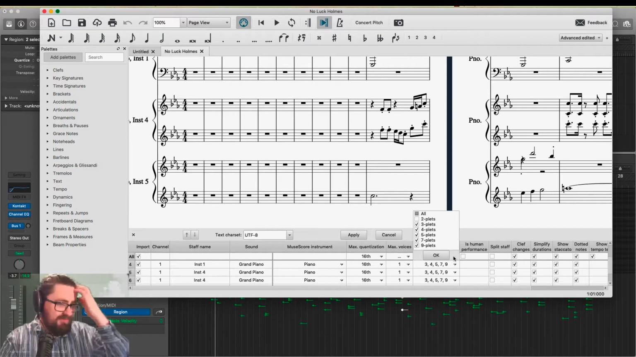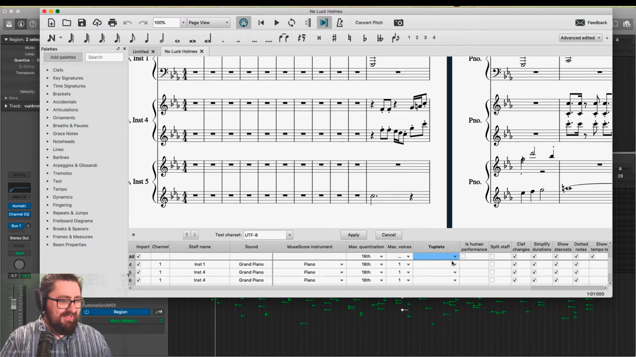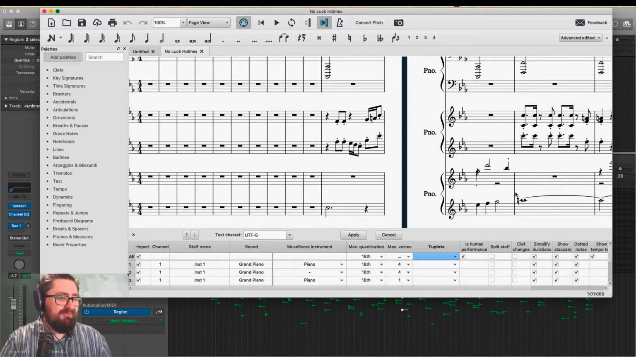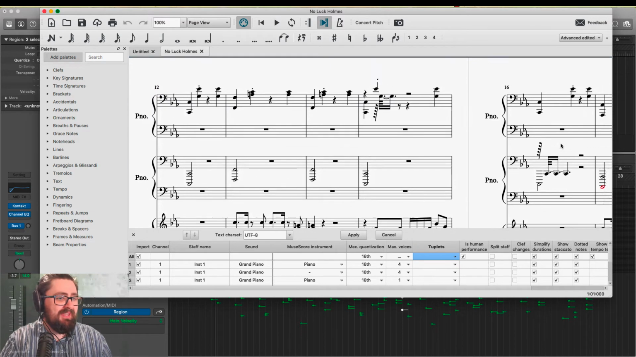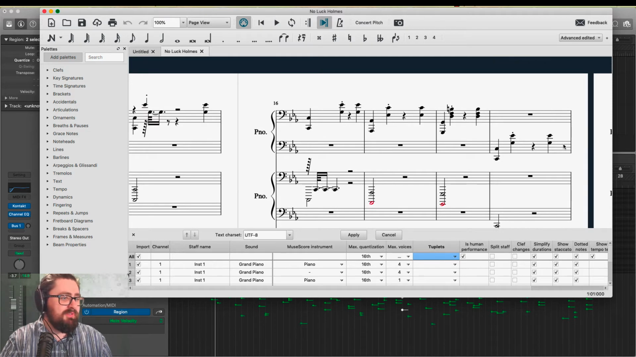If I know I haven't used duplets, so triplets, quadruplets, quintuplets, septuplets, or nonuplets, I will take those out. If I've used a MIDI or a human performance, I would tick that so that MuseScore knows to not try and be super precise with it. And I would turn off things like note clef changes. So that means I won't get any clef changes as it moves through the piece.